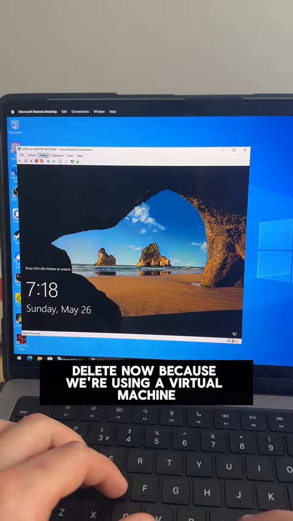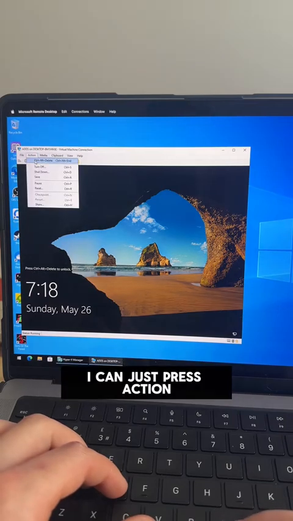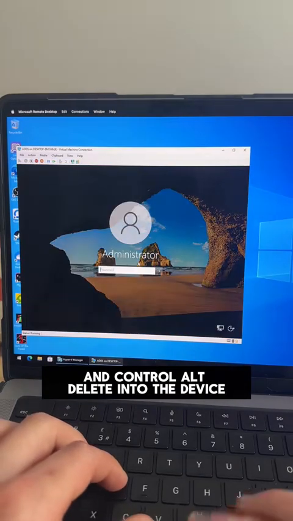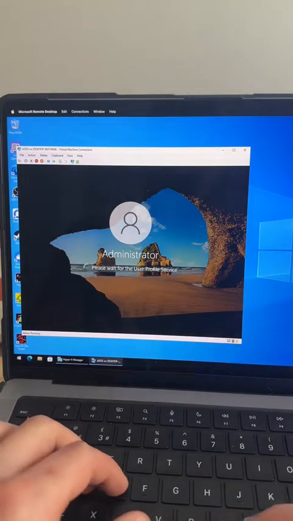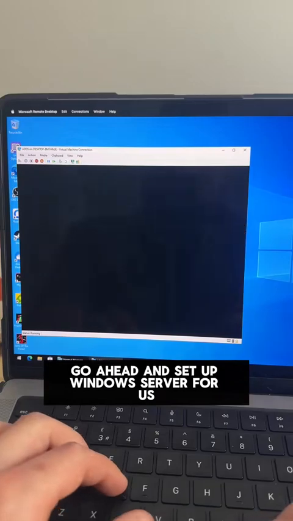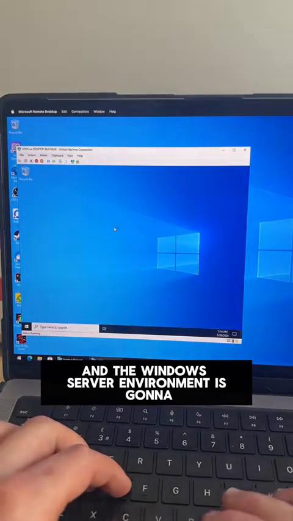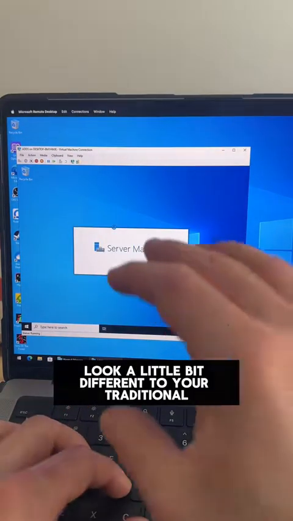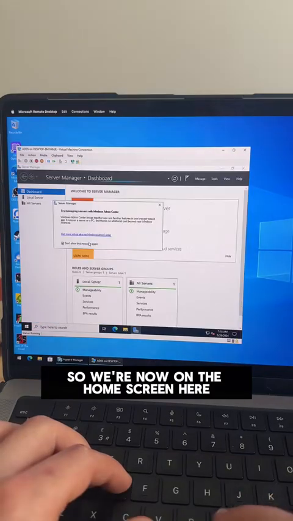Now, because we're using a virtual machine, I can just press Action and Control-Alt-Delete into the device and then enter your password that you've just created. And it's going to go ahead and set up Windows Server for us. In the Windows Server environment, it's going to look a little bit different to your traditional kind of Windows environment. So we're now on the home screen here.